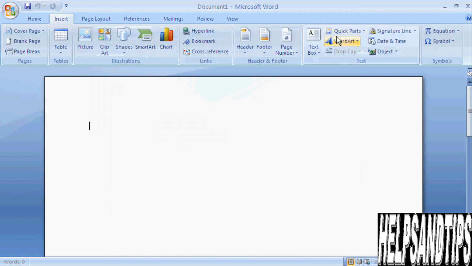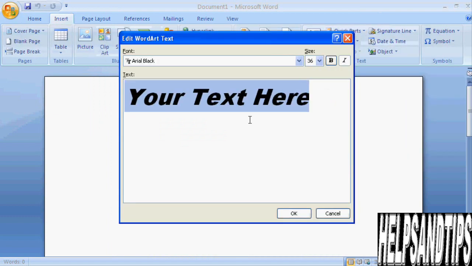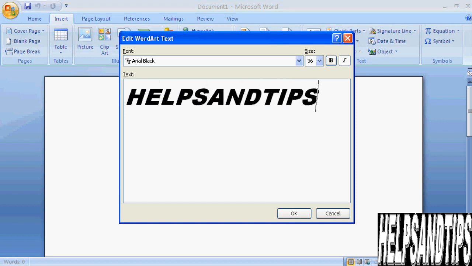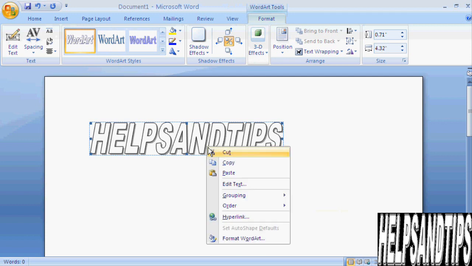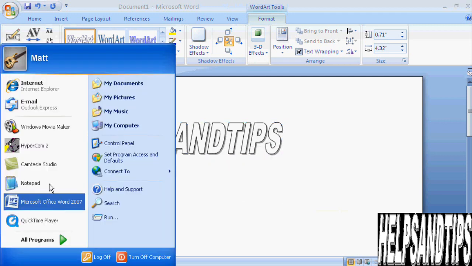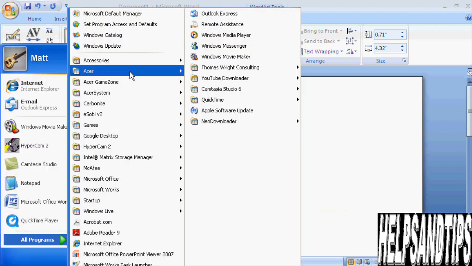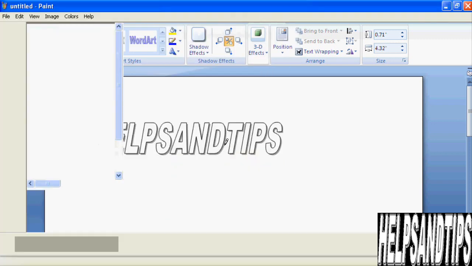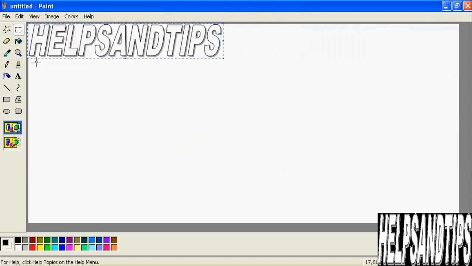And then you're going to insert WordArt, and then you just type in, like, what mine is, Helps and Tips. That's what I did. And then press OK. And copy it. Open up Paint. And press Edit and Paste.